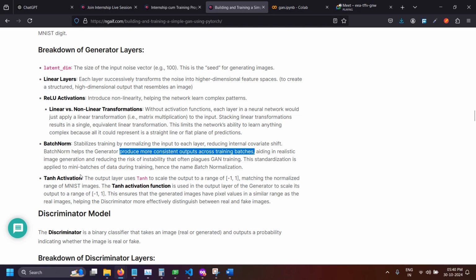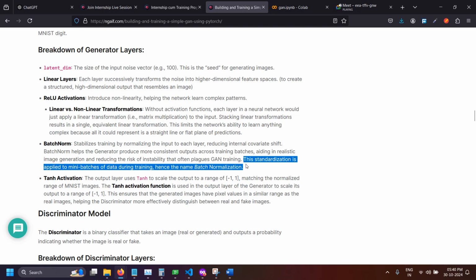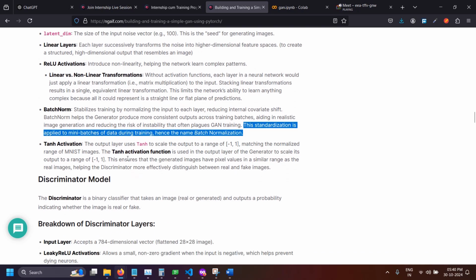This standardization is applied to mini batches of data during training, hence the name batch normalization. Because it is working in batches, this normalization or standardization is working in batches. This is the reason it is called batch norm. Then Tanh activation: the output layer uses this to scale the output to a range of this, matching the normalized range of images.